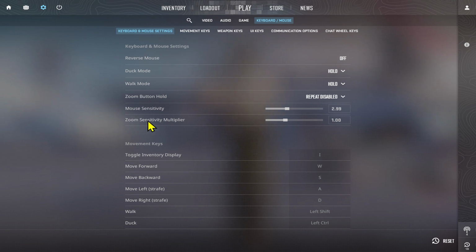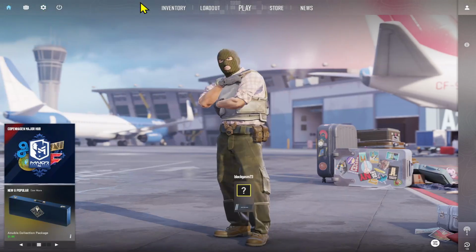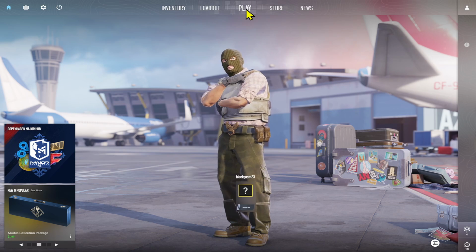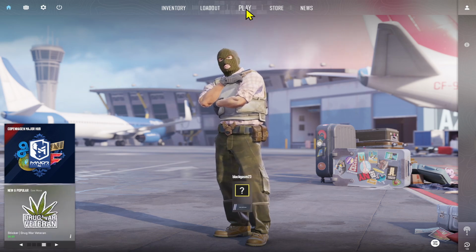You may also use the zoom sensitivity multiplier option in order to change the sensitivity settings while you are aiming down your scope. After you have chosen your desired levels, you can go back to your dashboard and start your game. And now, the sensitivity settings that you have just defined will be applied to your game right away.